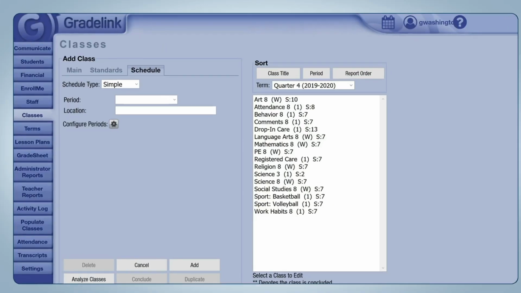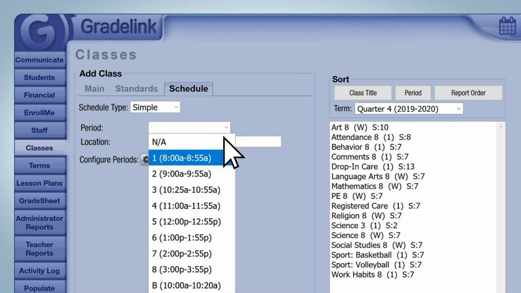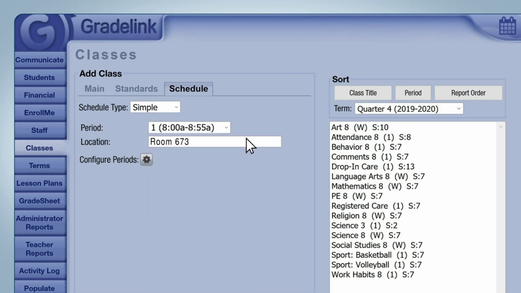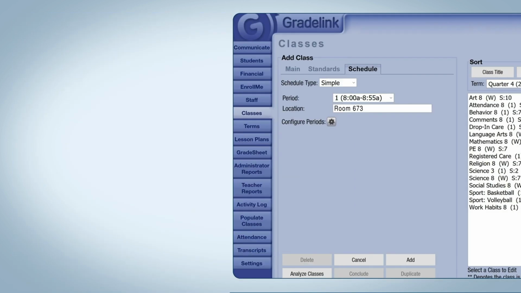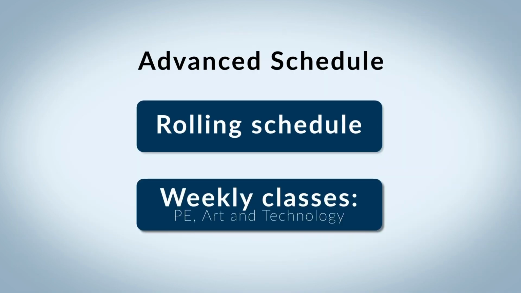Setting up schedules for your classes is easy, whether you need basic or more advanced options. The simple schedule is exactly what it sounds like. Just plug in the time and location of a class and you're good to go. The simple schedule is designed for classes that take place every day of the week at the same time. But if you have more complex requirements, such as a rolling schedule or classes that only happen on certain days of the week, we can set that up using advanced schedules.